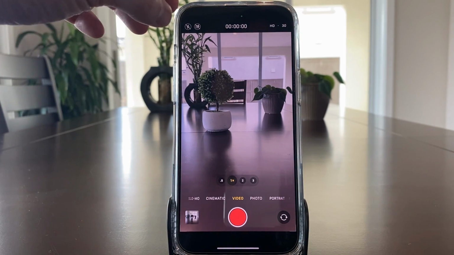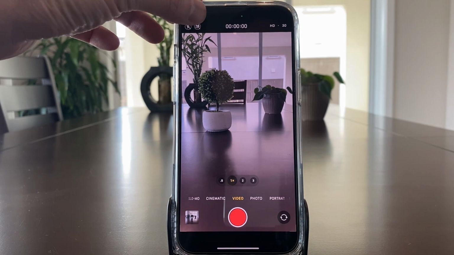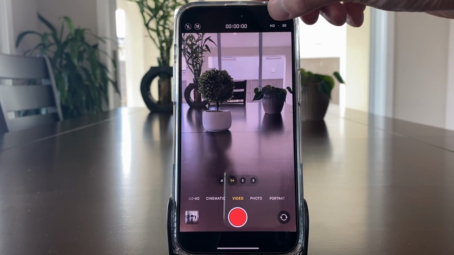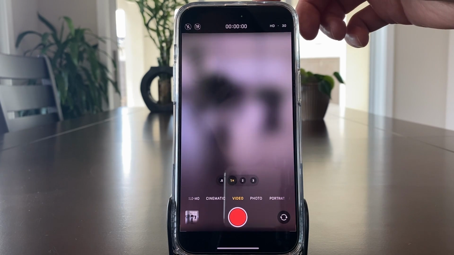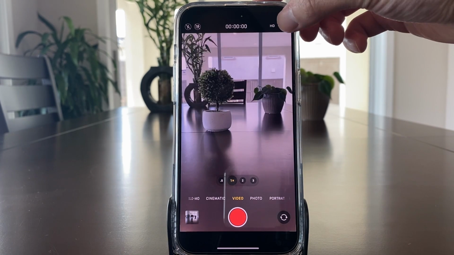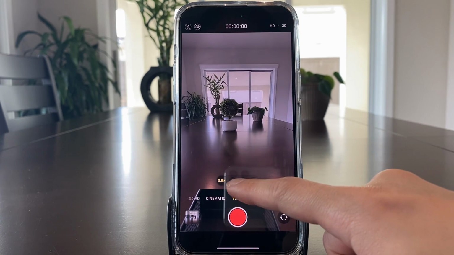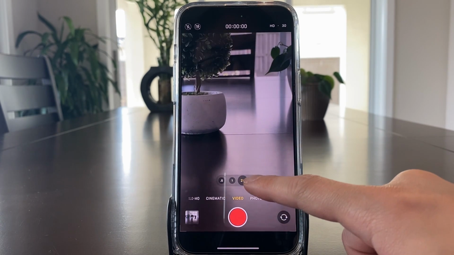At the top of the screen, there is the quick control flashlight and action mode on the left. On the right, it shows you the current video resolution and frame rate. You may tap to change them. In the mid-lower screen, you may select the optical zooms.